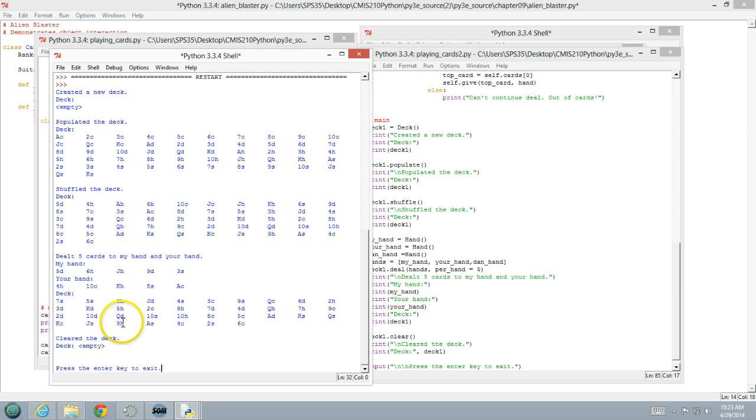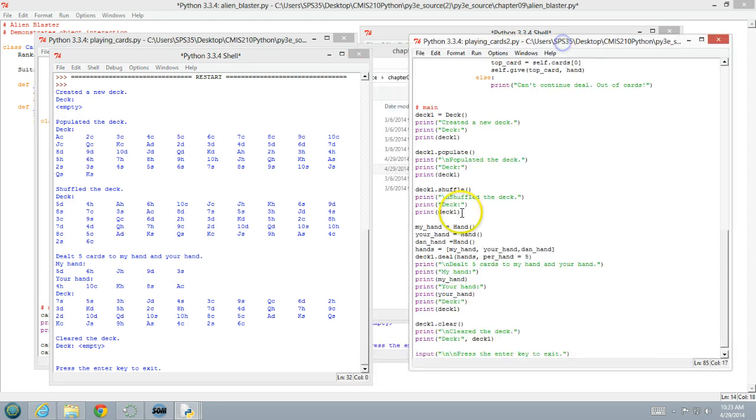So why is it only showing me that I dealt my hand and your hand? Well, notice here I didn't print, so I would have to add another piece to actually display that. So print, so we would have to run this extra piece.